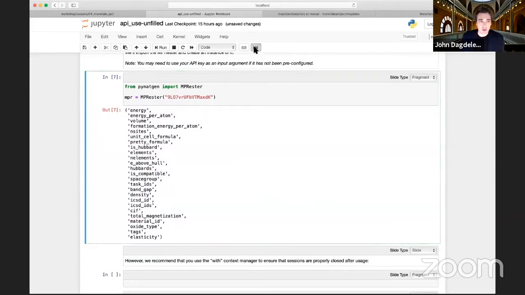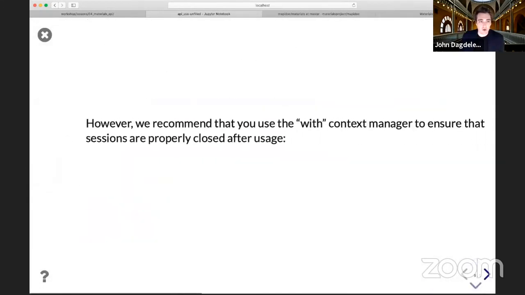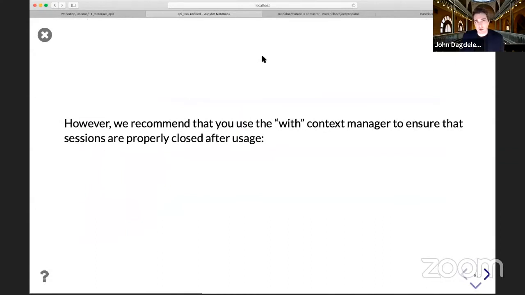One thing though is that we recommend, if you want to make sure that your sessions are being closed properly, so this can be a problem when you're trying to run the MPRester in a big script.